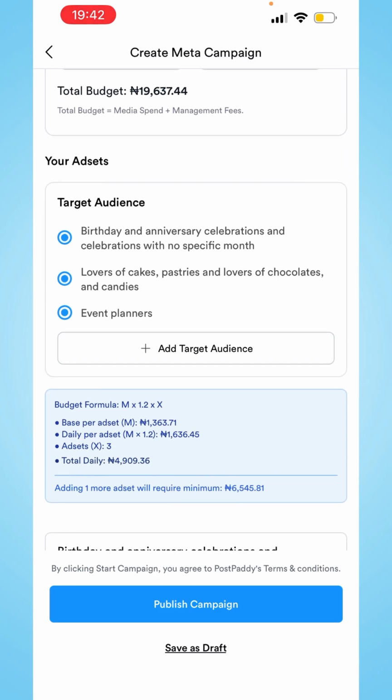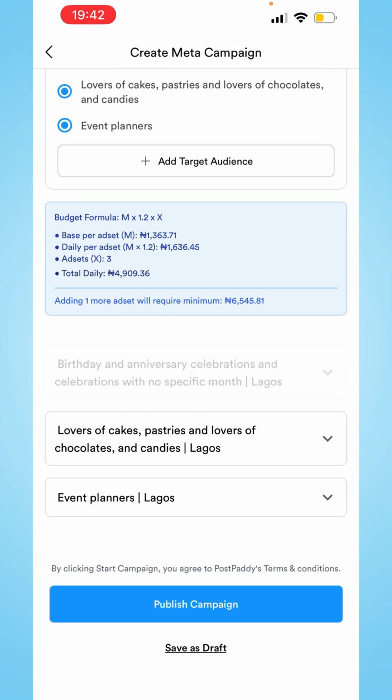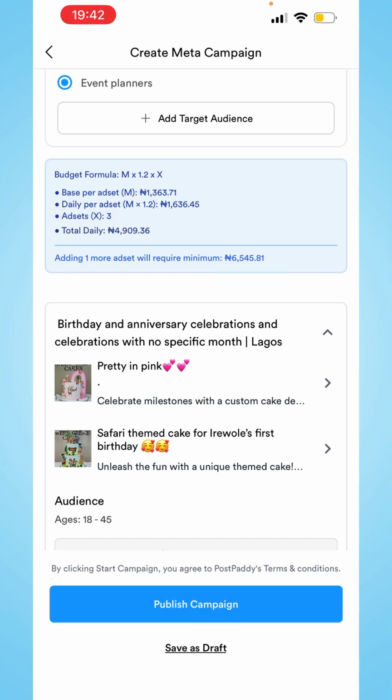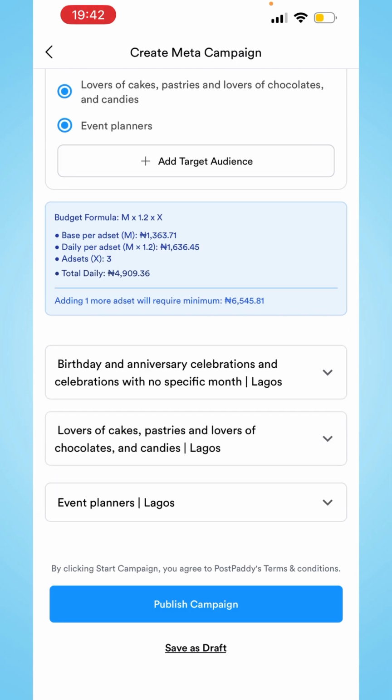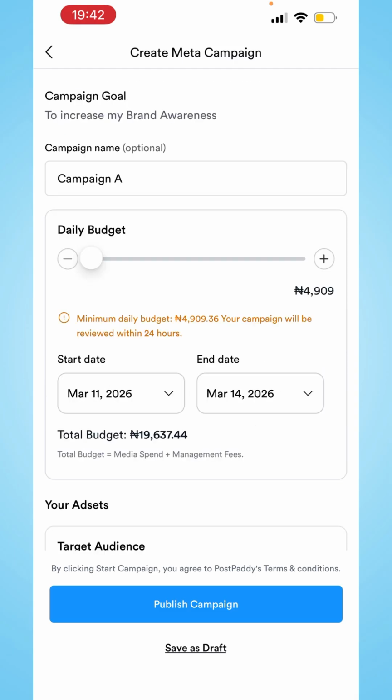When you're done, you can also review the ads that have been created and edit them one by one for each target audience. When you're done, you can publish the campaign or save as draft to publish it later.